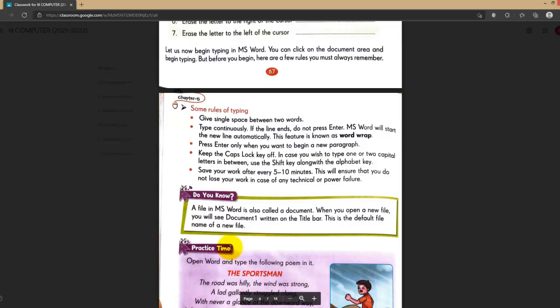Now we are going to learn some rules in our MS Word. While we are typing using these alphabets, numbers, and special symbols, there are some rules. We are going to see that one here. Some rules of typing. Give space between two words.